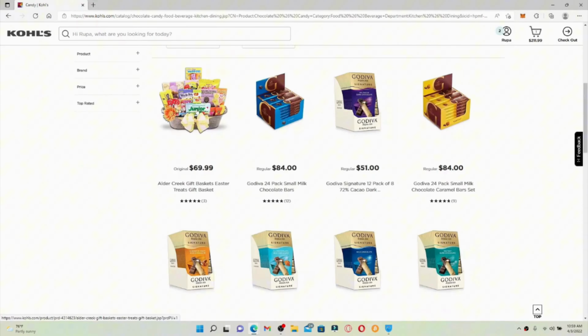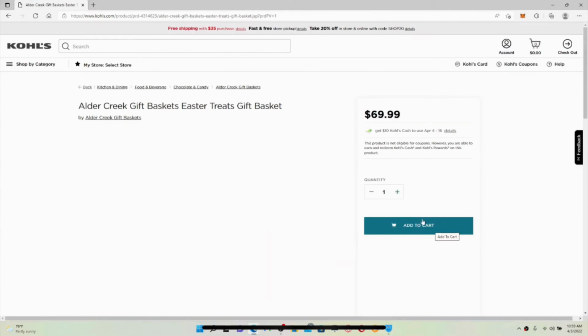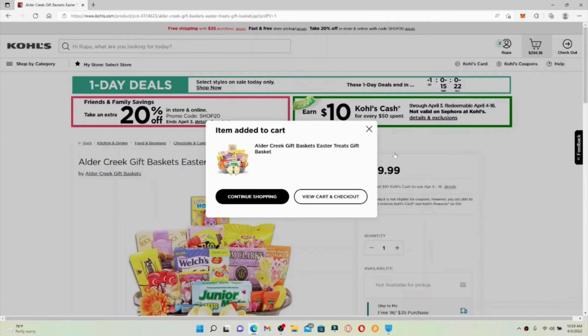Once you have been logged in, it will land you on this home page. Now, in order to redeem a gift card, head over to any of the products that you want to purchase. Tap on Add to Cart. This interface will pop up on your screen. Tap on View Cart and Checkout.